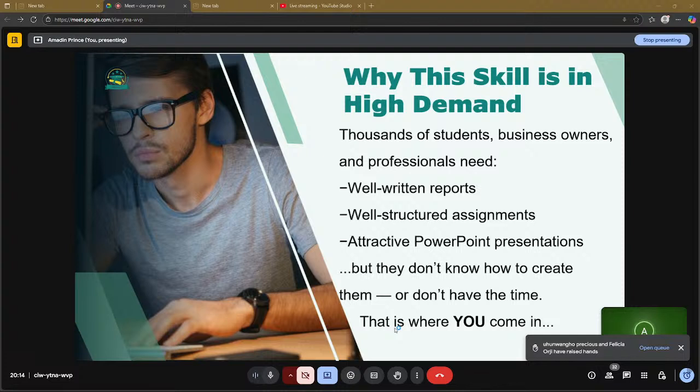Now, why is this skill in high demand? I am certain all of us can start to listen to this. Basically, students usually struggle to write reports. I have been there, trust me, 100 level, 200 level.